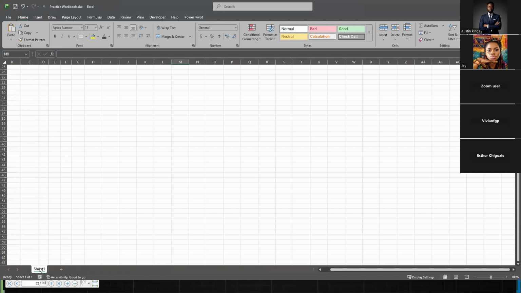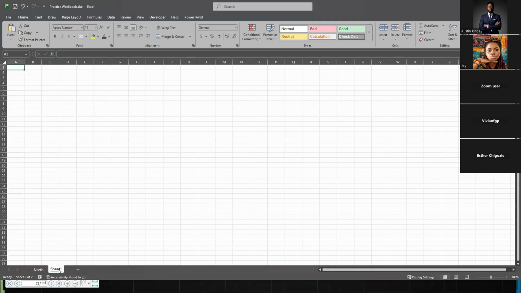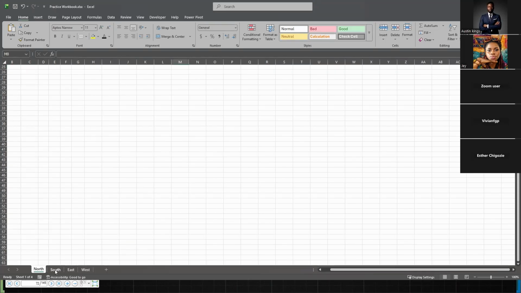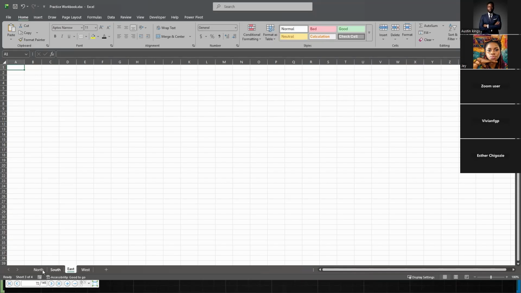So right there, you can see this one is called Sheet 1. I can rename it to north, so you can see this is a north sheet. And look at this plus right here, I can add another sheet and rename it to south. I can go to another one and rename it as east, and another one and rename it as west. So you can see right here, north, east, west, south. If I want to go to north, it takes me to that page. If I want to go to south, it takes me to that page. And if I want to go to east, it takes me to that page right here.